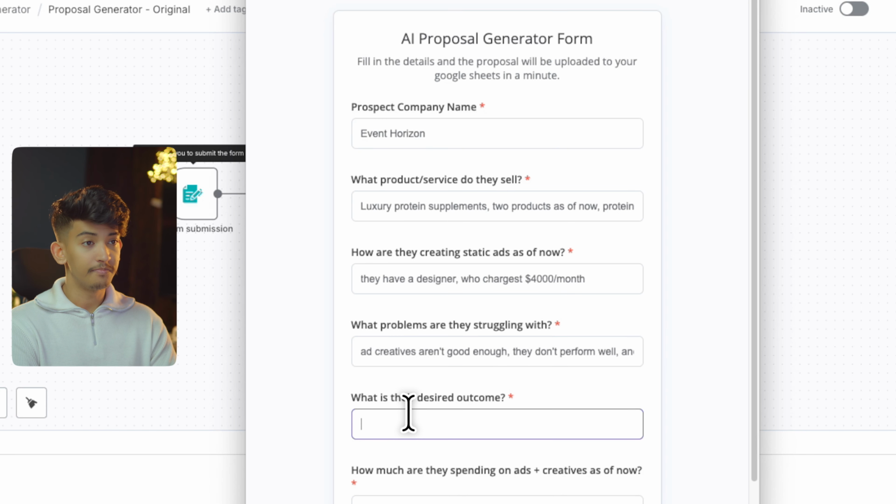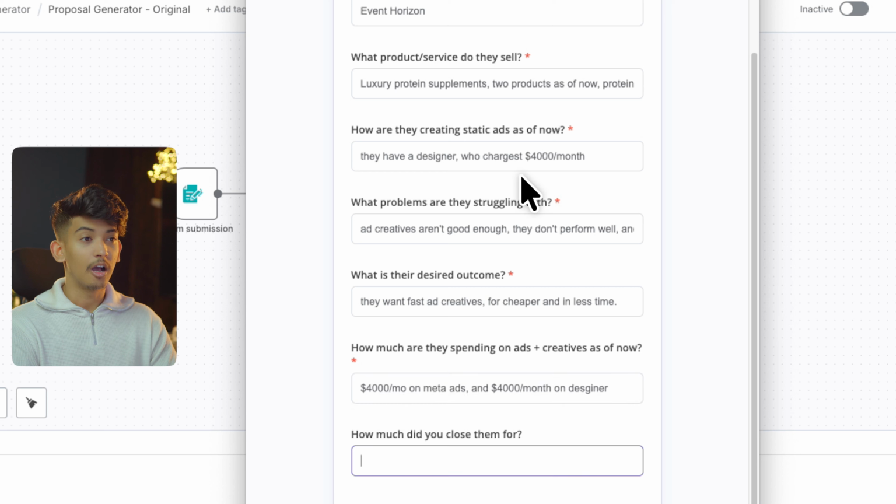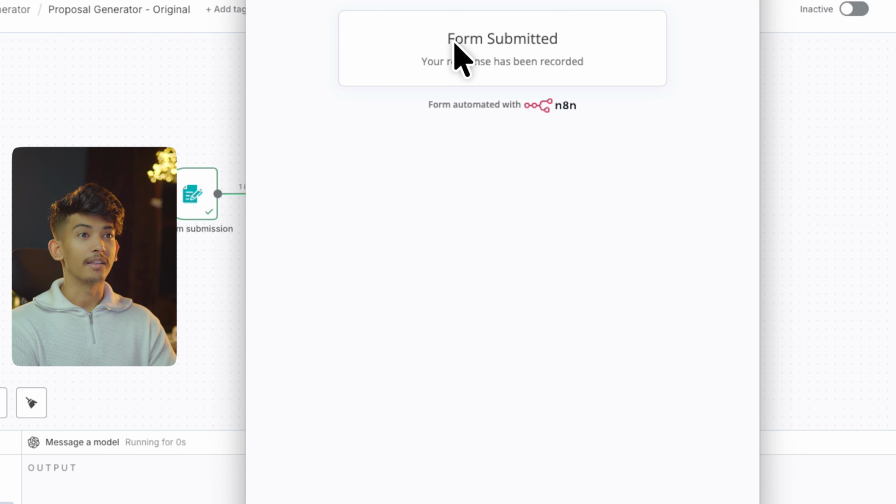What's the desired outcome? They want fast ad creatives, cheaper and in less time. How much are they spending on ads plus creatives as of now? They are spending 4,000 on Meta ads and 4,000 per month on the designer. How much did we close them for? Let's say we close them for $2,000, and that's pretty much it. You have to click submit and everything is going to be done on its own. Just have a look, and the form is submitted.